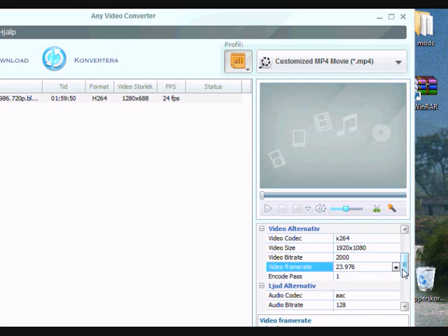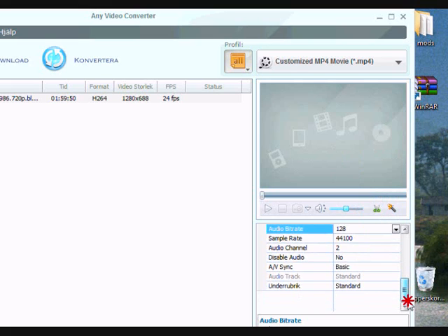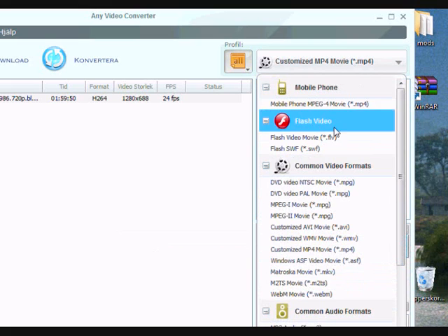You don't need to care about frame rate. It doesn't matter in movies that much. Neither audio bitrate. And done. Now choose your format.